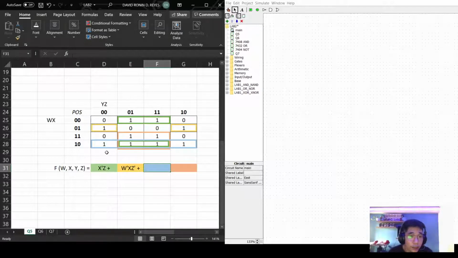Since the blue group is covering all the columns of YZ, we simply omit YZ and only compare WX, which is here. Since there are no other values covered by the blue group in this column, we simply put W for 1 and X prime for 0.